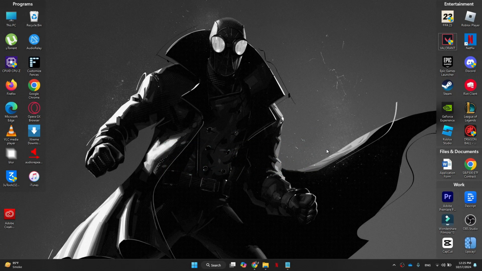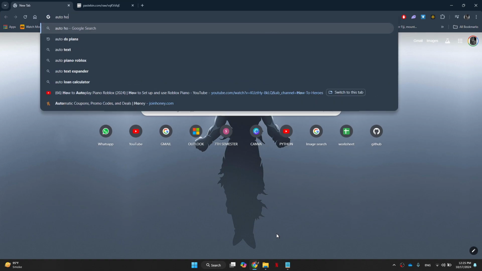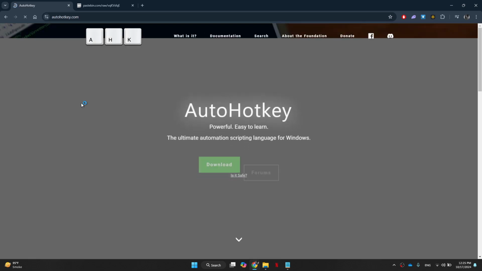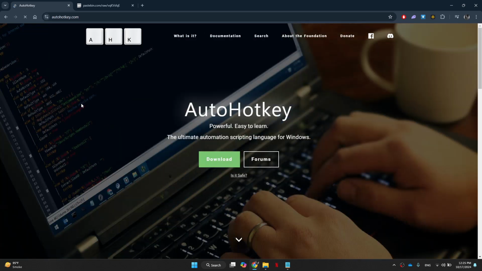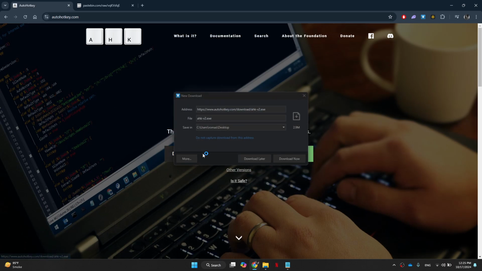First of all, open any type of preferred browser on your PC or laptop and search for AutoHotkey. Give it a go and you can see that there is a website at the top of the search results. Simply click on it and you will be redirected to the software's website. Here, click on the download button and then download the latest version available.